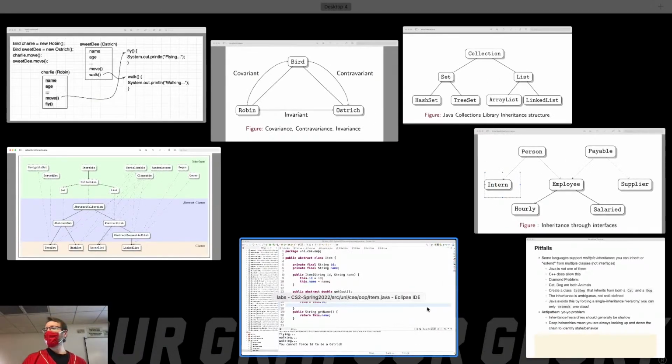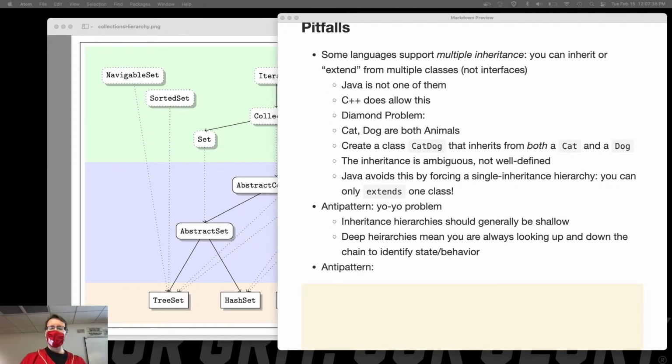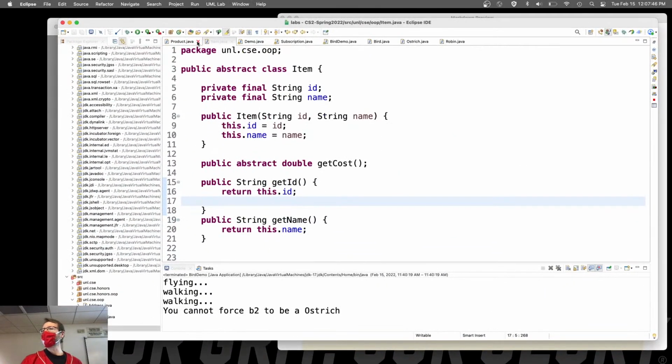Right? Another pitfall or anti-pattern is going to be the rectangle problem. And to illustrate that, I'm going to show you some code. Right? So let me go ahead and close all of these.